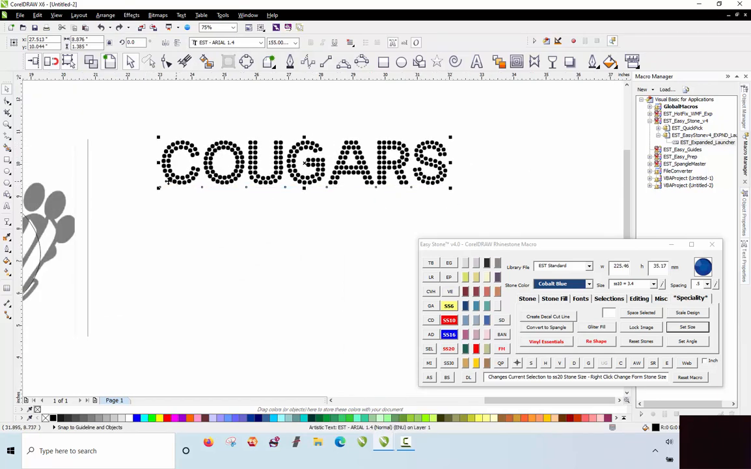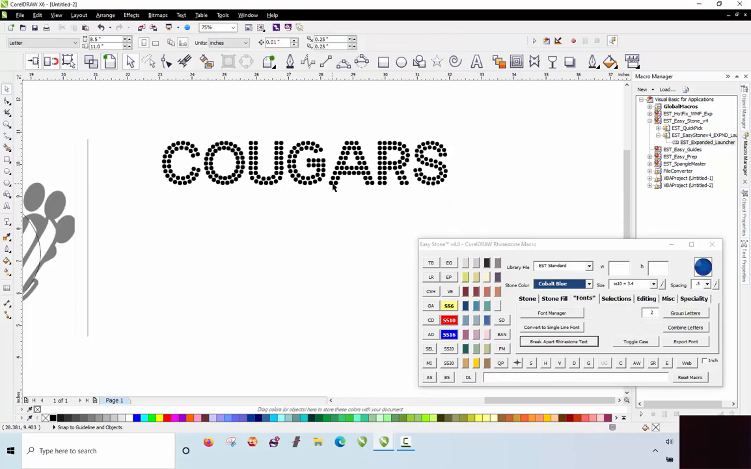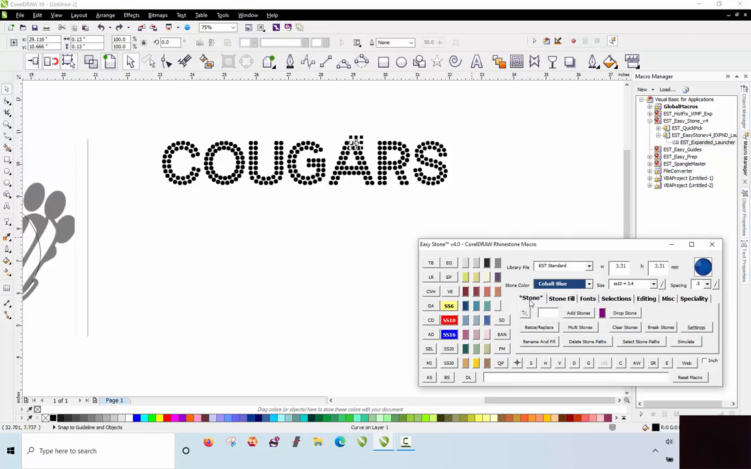So we have our text typed out. We're going to go to the font tab and break that text apart. And now what we have is a bunch of individual circles. But we don't know how big those circles are. So what we're going to do is select a circle. And I've created all these things in EasyStone because it just makes it so much easier. But what we're going to do is right click on this scale design option.